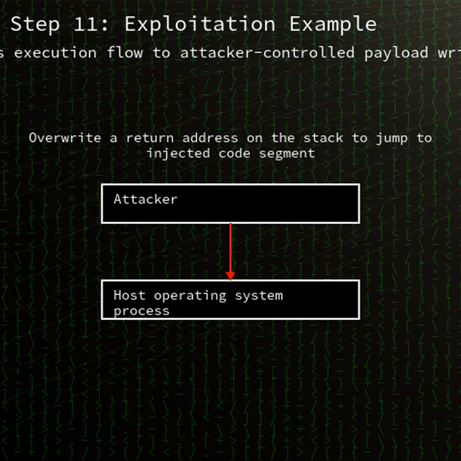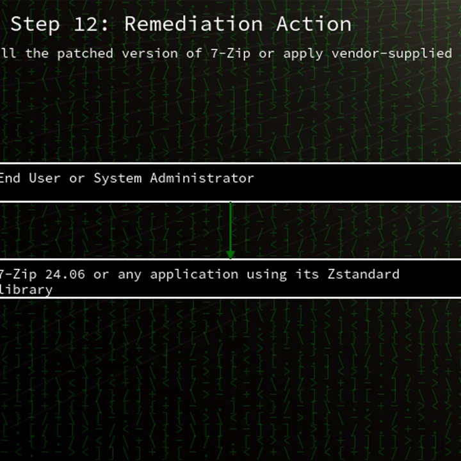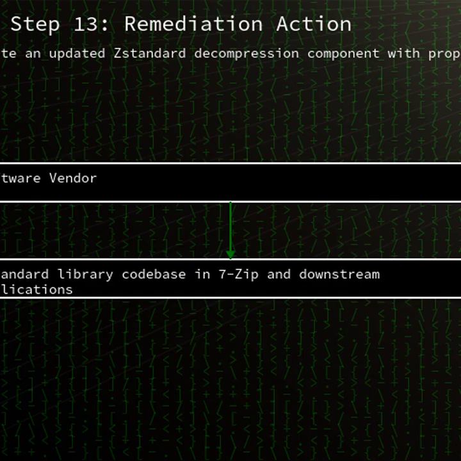To mitigate CVE-2024-11477, users and administrators should update 7-Zip to the latest patched release as soon as possible. If you rely on automated archives or untrusted inputs in scripts and applications, add additional validation or sandbox the decompression step. Staying current with security advisories and applying vendor fixes remains the best defense against vulnerabilities like this one.